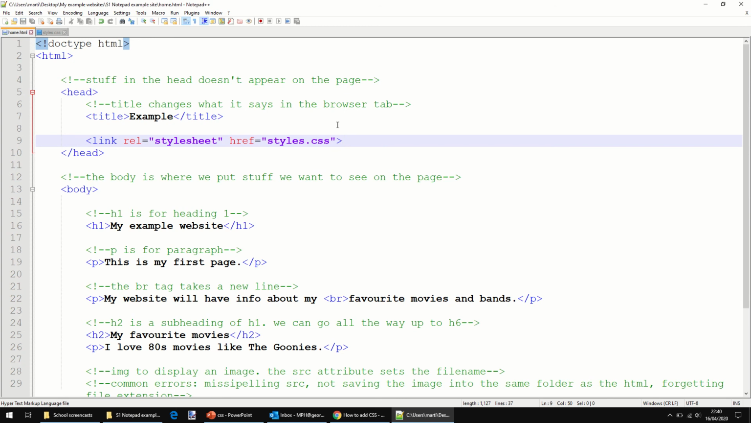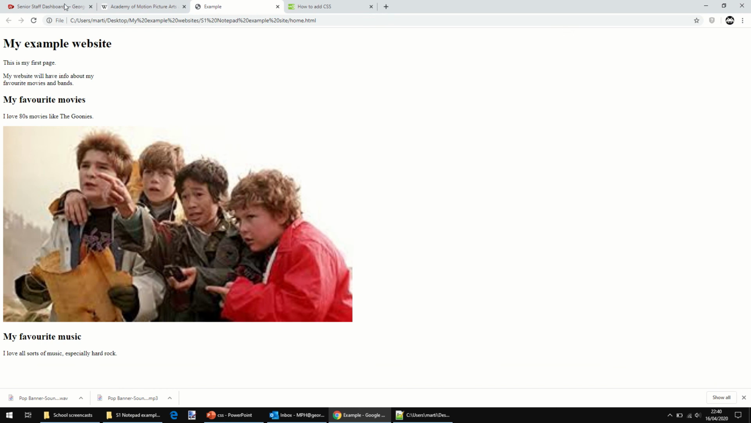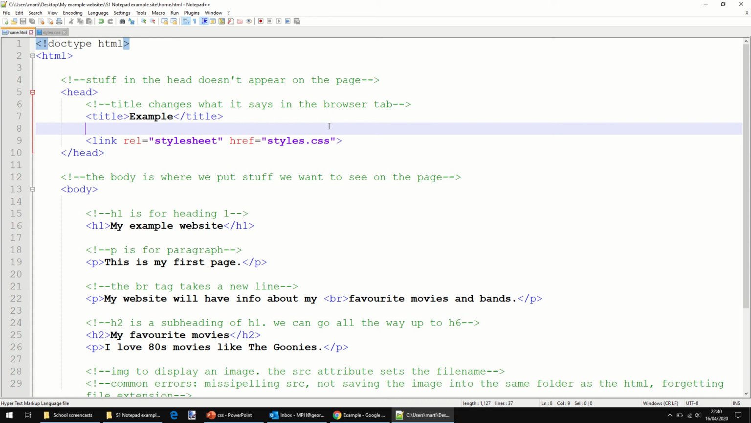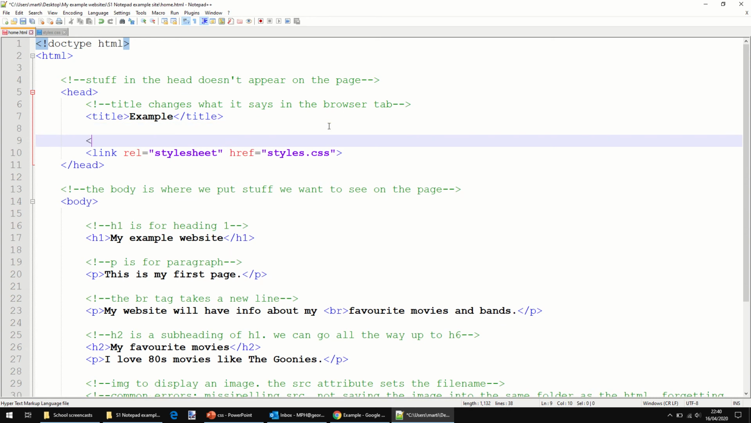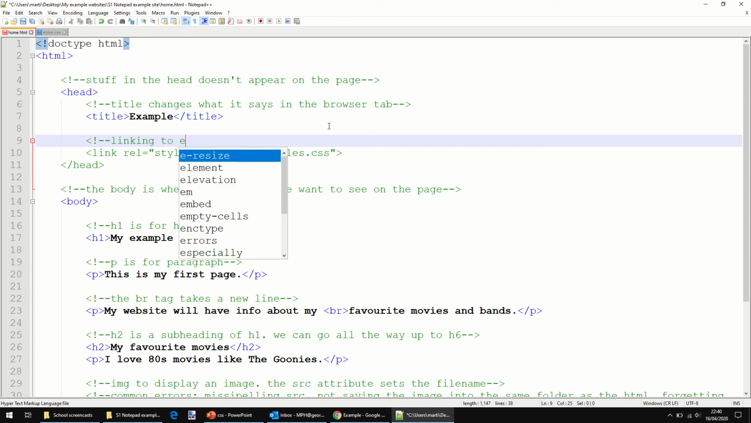I'm just going to save that, check that it works. So I'm going to go back to my browser and refresh it. Bang. Incredible. And I'm going to put a little comment in here just to explain that this is linking to the external CSS.